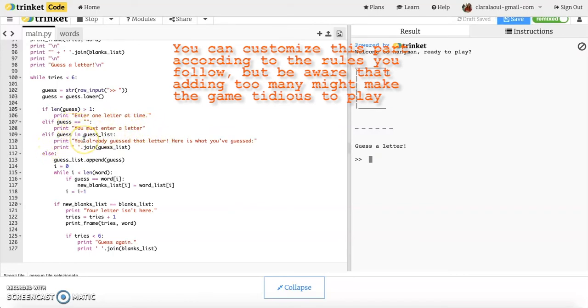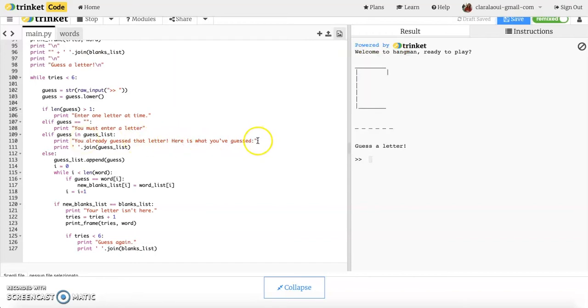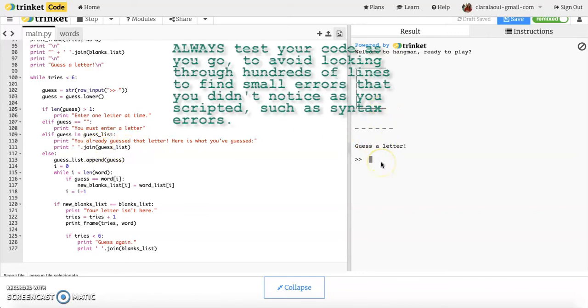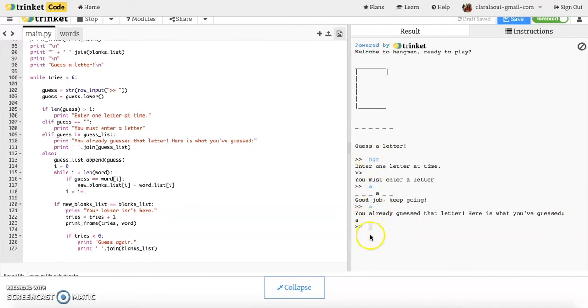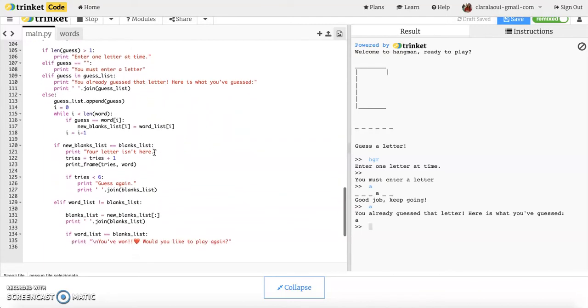And then if you re-guess a letter that you had already guessed, it will tell you and it will show you the guess list. So let's try it here on the side. So if I put 3 letters, it will tell me to enter 1 letter at a time. If I press enter with nothing, you must enter a letter. If I press A and then I press A once again, you already guessed that letter. Here is what you've guessed, and for now it's just A. So this is how we can check that it works. And this part is completely unnecessary, but I think it makes the game more fun and more interesting.